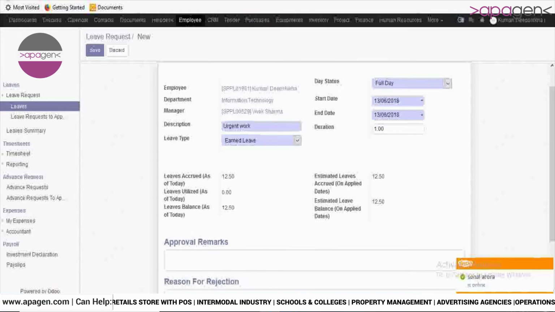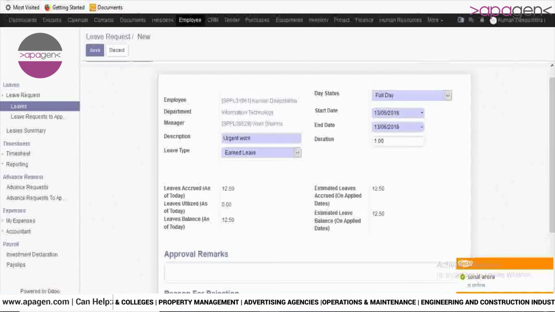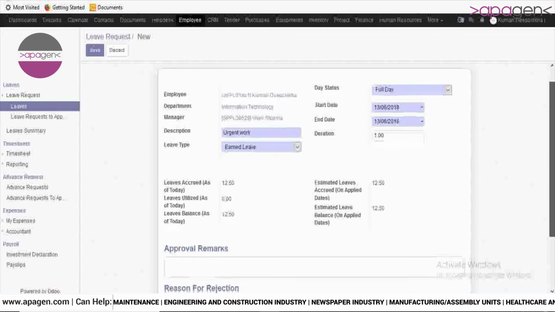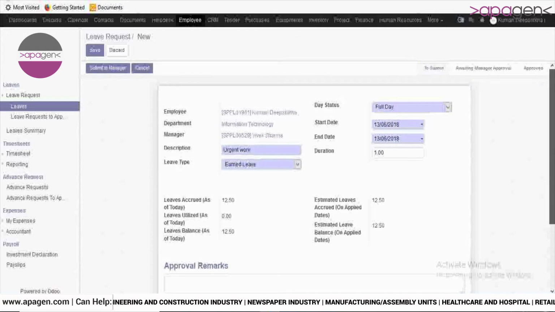In leave estimated, you will be able to see the estimated leave that is accrued to you on the day you are applying for the leave. In estimated leave balance, you will see the leave balance on the day you are applying for the leave. As soon as you enter all the details, click on the save button.